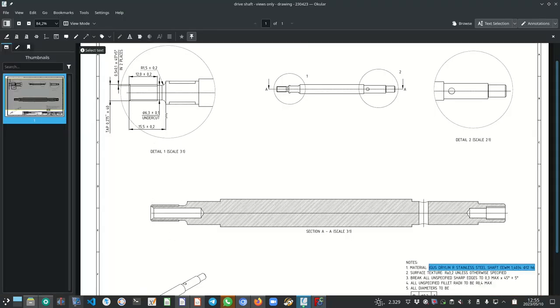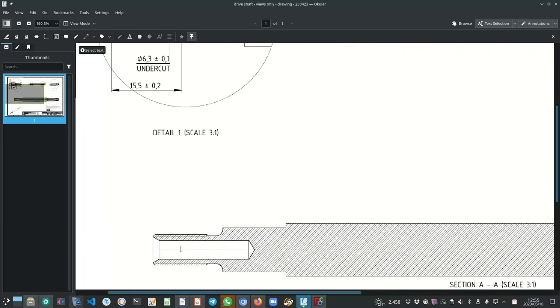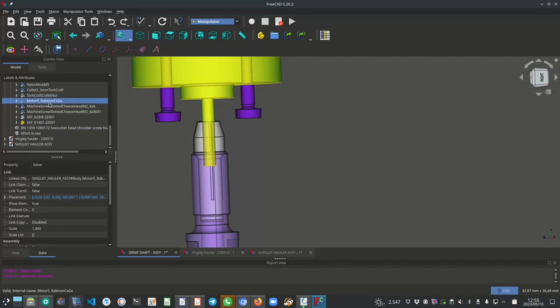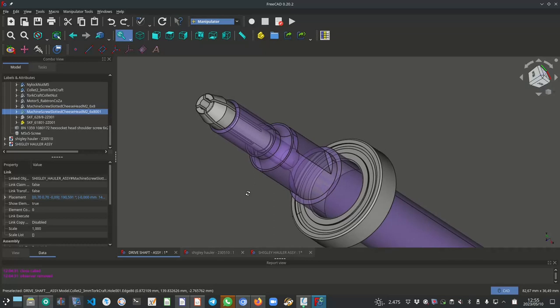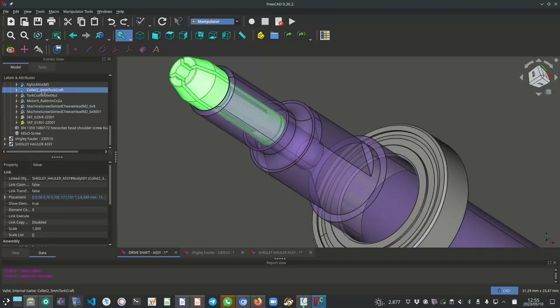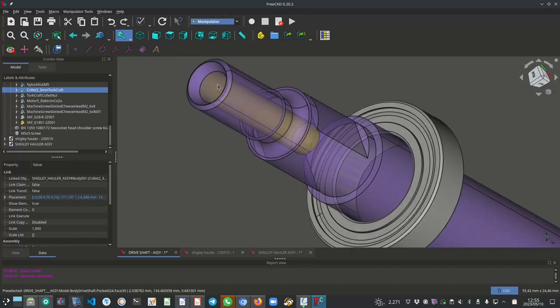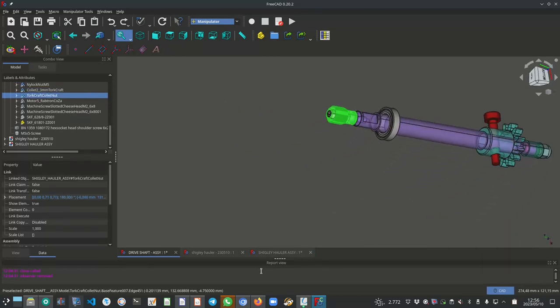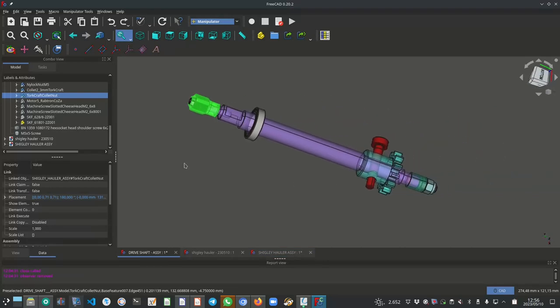You need to dimension the inner portion of where the collet actually fits into the shaft, this portion over here. Just understand that collet. Let me quickly hide a few things. This diameter over here is important, and this taper is very important as well. That is in a nutshell what the drive shaft assembly now looks like.